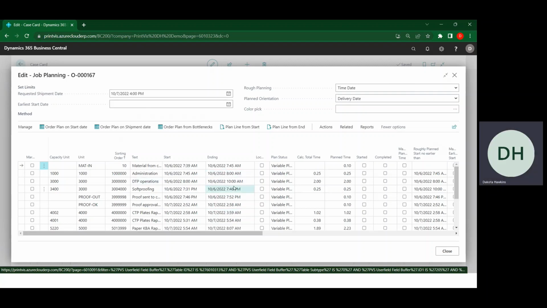You can see here, I have earlier in the process added 2 hours into my desktop. Any information that gets put into the estimation page is pulled into the job planning to understand how long each process is going to take.